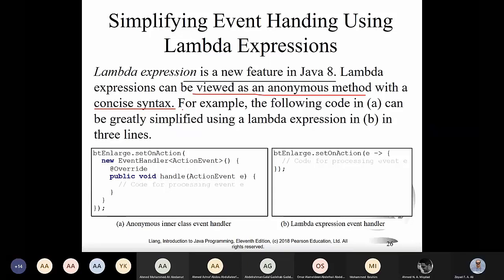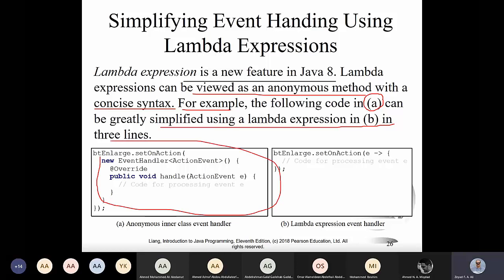For example, the following code in A can be greatly simplified using the Lambda expression in B. All this code, guys, a new event handler, whatever, you just take this E. Of course the processing is the same. That's it. E and arrow. That's it.